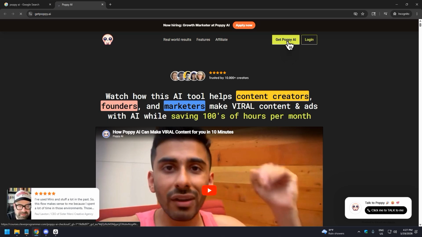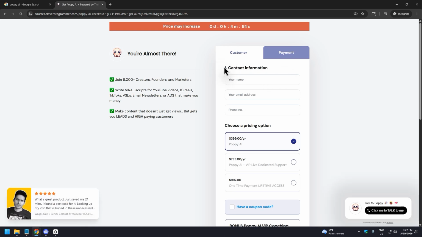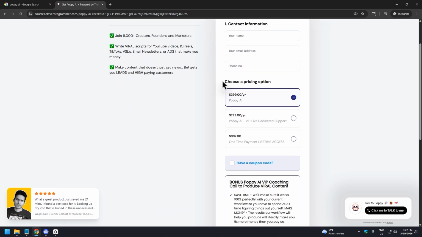So click that. Now, Poppy AI is not free, so just know that it's not free. You need a subscription. So as you can see here, contact information. So your name, your email, your phone number. You do need your phone number, and then choose the pricing option that you want. So $399 per year, $799 Poppy AI plus VIP dedicated support, and almost 1,000, or $1,000 one-time payment, lifetime access, which is pretty cool to be honest.